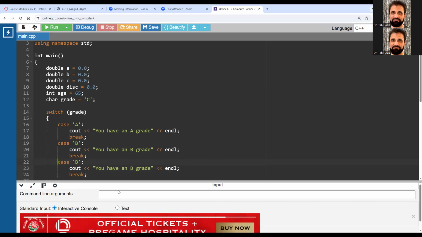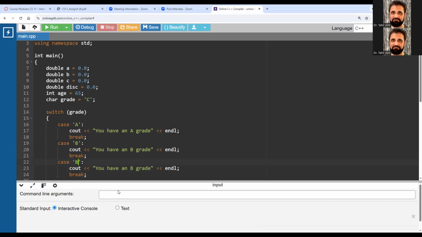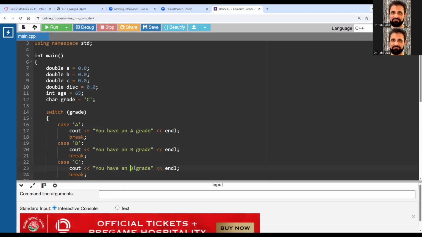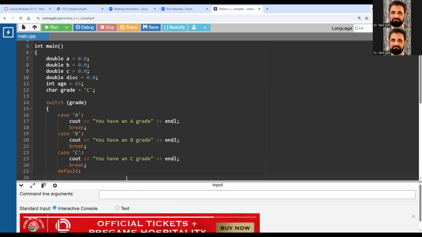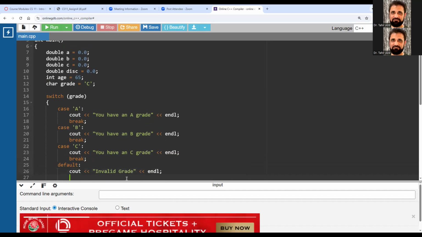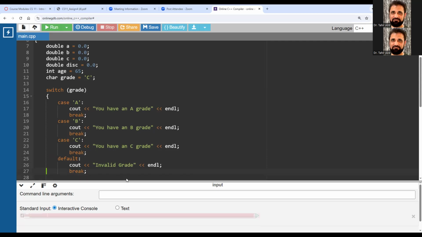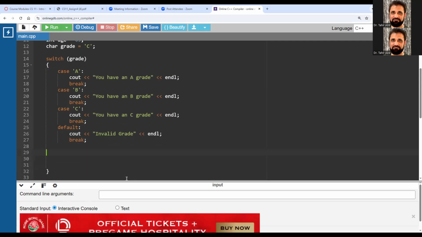Bring this one here back. This one is case C. And this one is C. Okay. And finally, if none of these cases match, then you can go to default case. And you can say cout invalid grade. And then you can exit out with a break statement. So then your switch case ends right there.